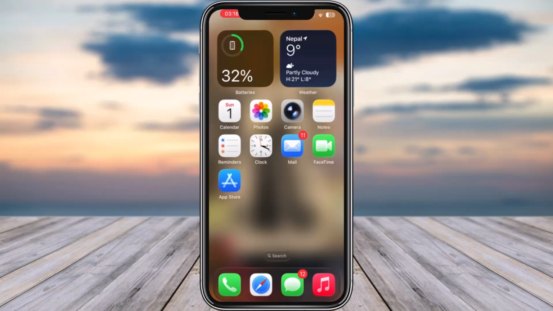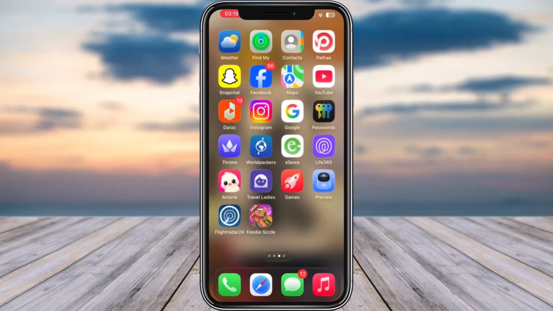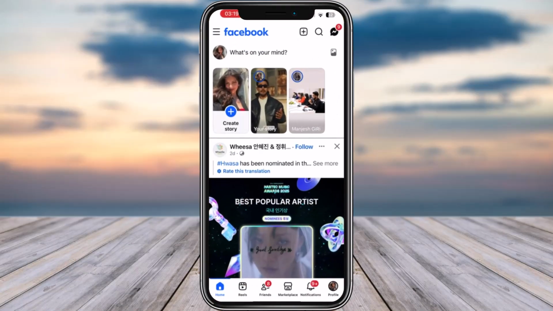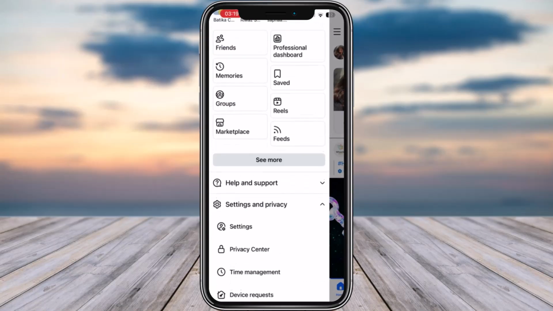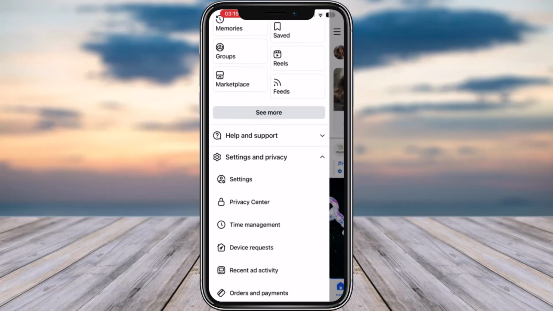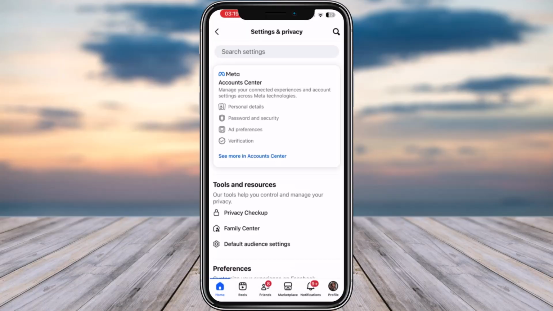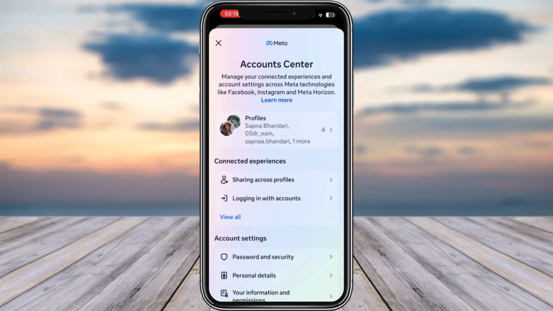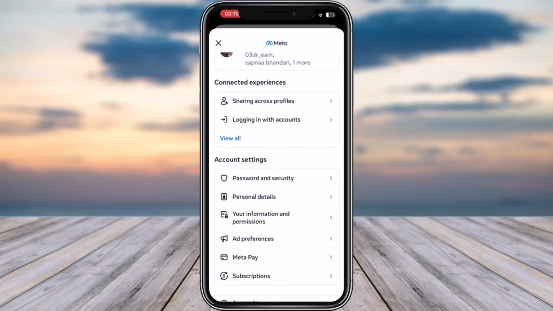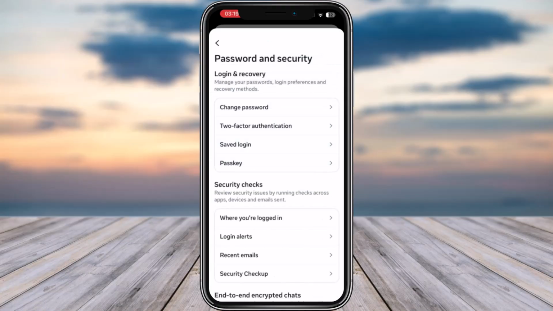Let's get started. For that, go ahead, open up your Facebook app, and then tap on these three horizontal lines on the top left corner, scroll, tap on settings and privacy, and tap on settings again. Then from this section, tap on account center, and then go to the account settings section and tap on password and security.